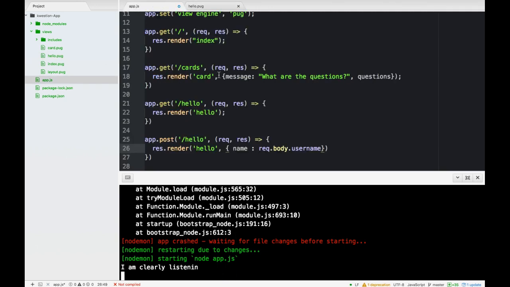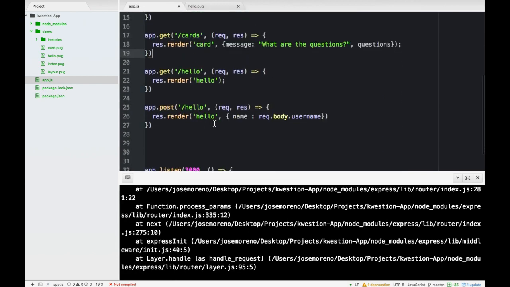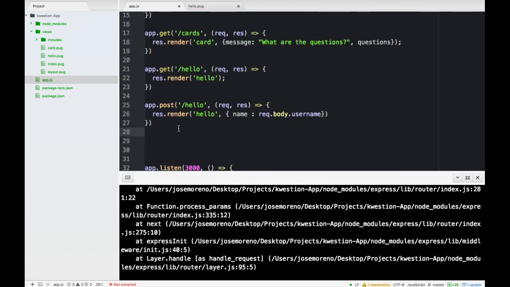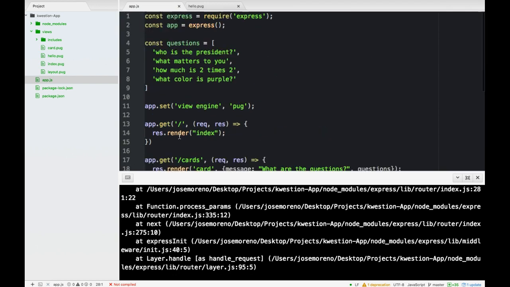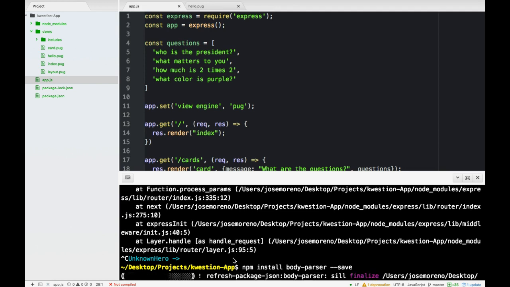If you guys see now though, let's save this. It's not going to work still, even though we told it to. So we're in our hello route. I click submit, cannot read property username of undefined. And the reason that is because we haven't installed Body-Parser. Body-Parser allows us to parse the form data. So to do that, get out of the server, do npm install Body-Parser --save.